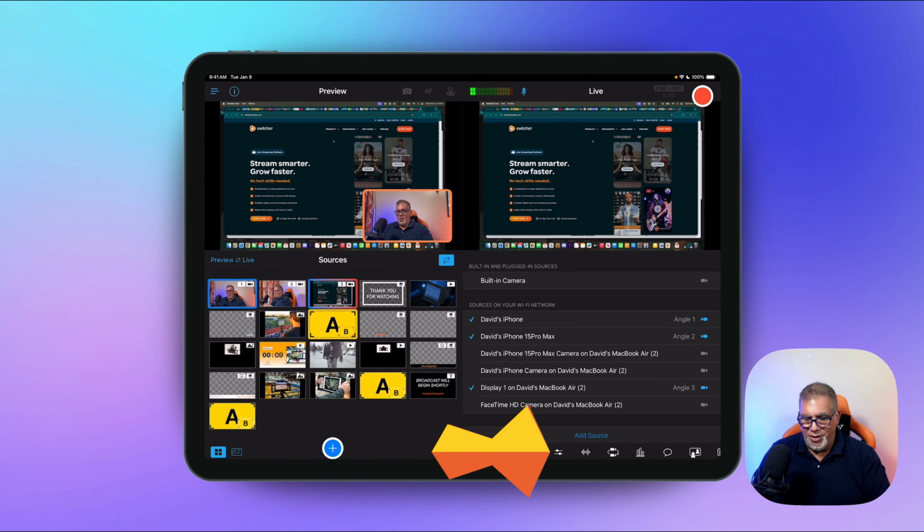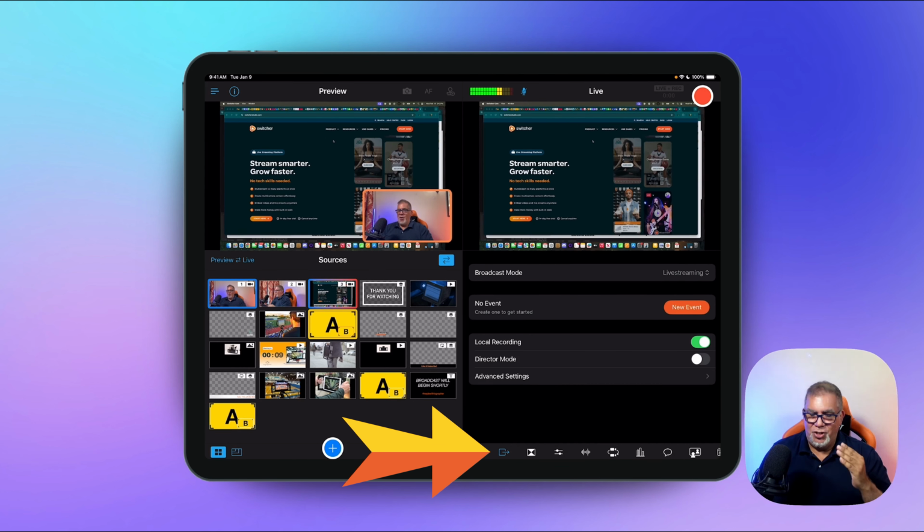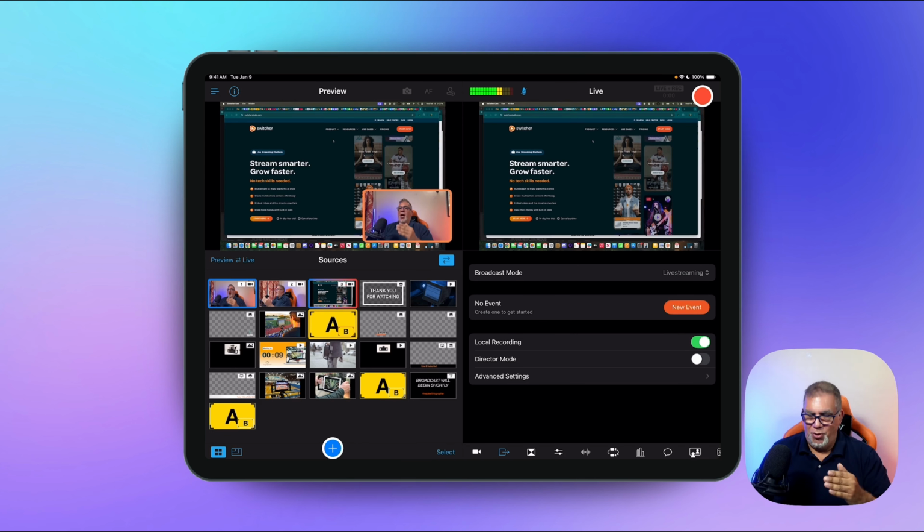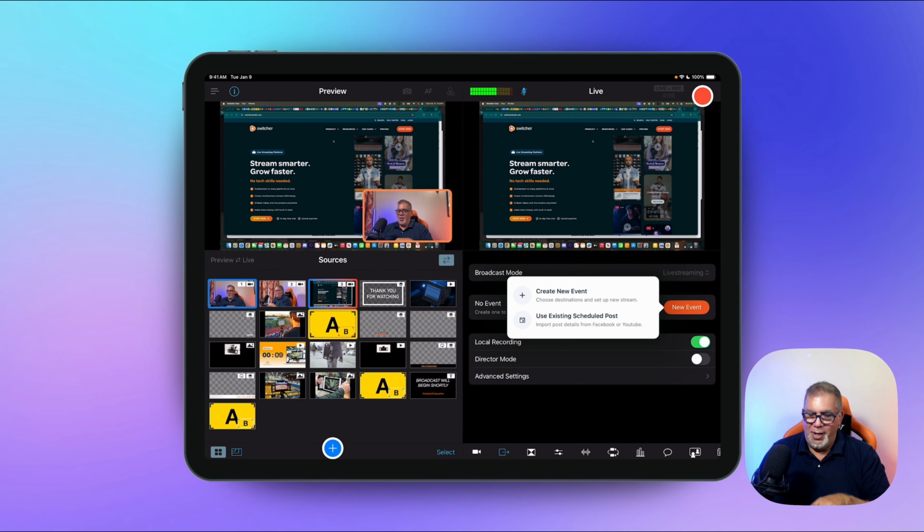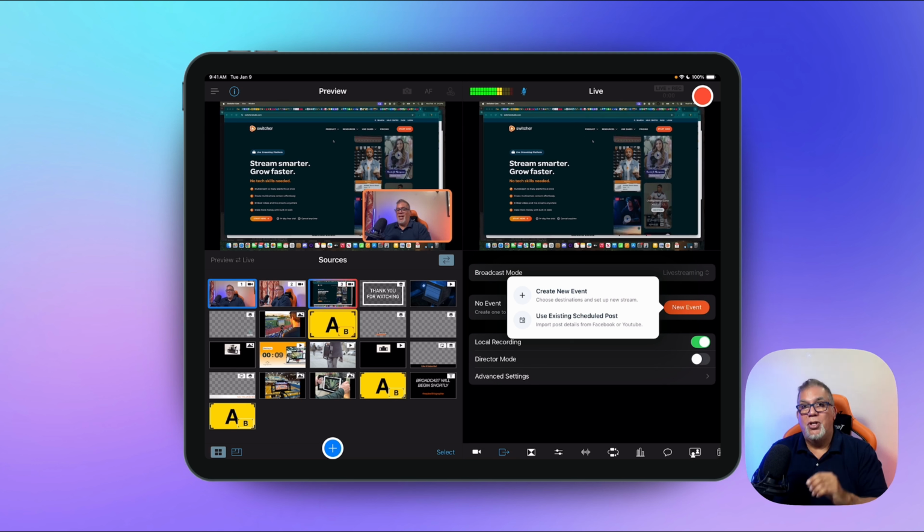So the next item down here in the bottom, if I hit that once, that is showing me my broadcast mode. So right now we are live streaming. There's no event. I'm recording this locally because I might want to keep it later. So you just have to click that once, it's going to make a copy for you. If I wanted to do a new event, I would hit that one time. It's going to ask me to create a new event or use an existing scheduled post.